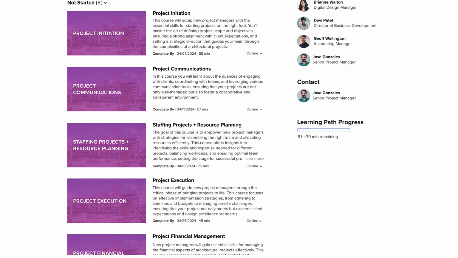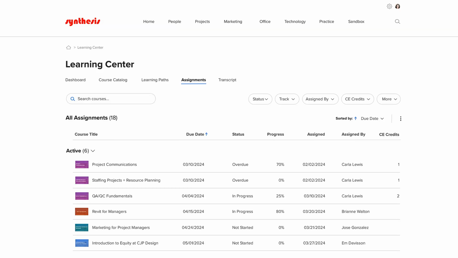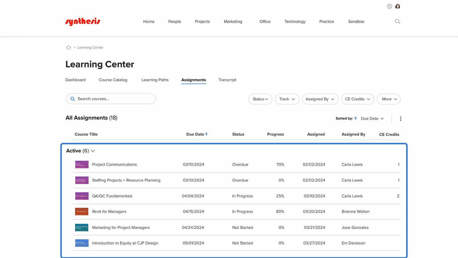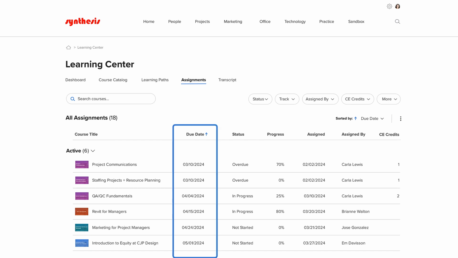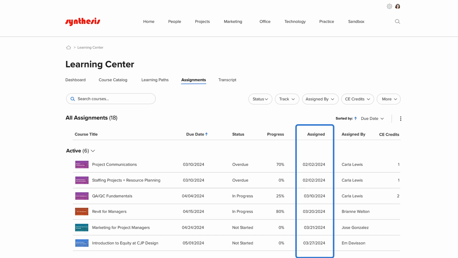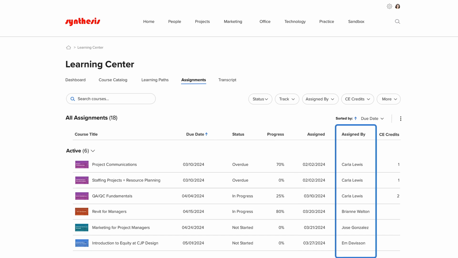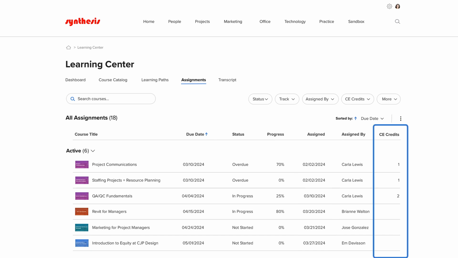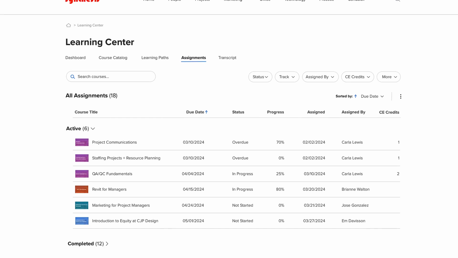Now that we've seen the basics of learning paths, let's take a look at the Assignments tab. The Assignments tab will let your employees see all of their active assignments, including due dates, status, progress, the date of the assignment, who it was assigned by, and whether or not the course offers continuing education credits. In addition to active assignments, your employees will also be able to review completed assignments.